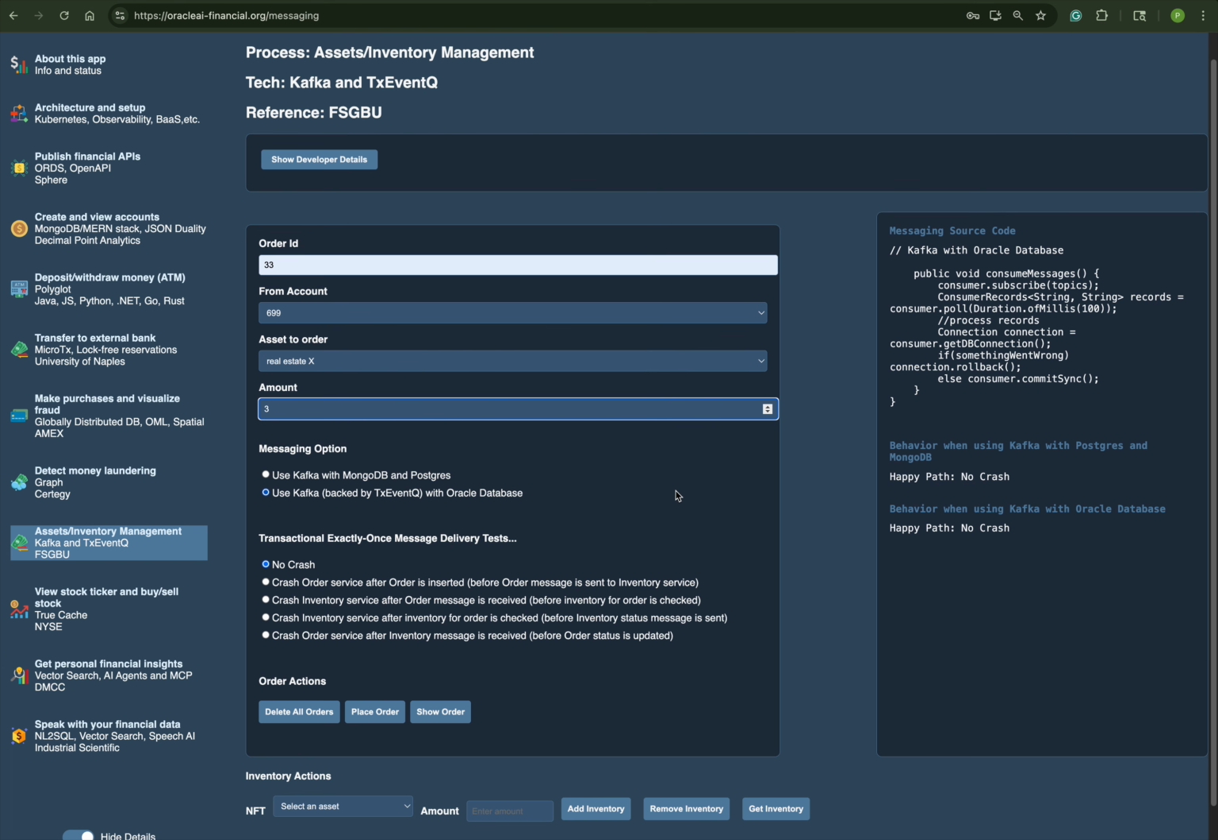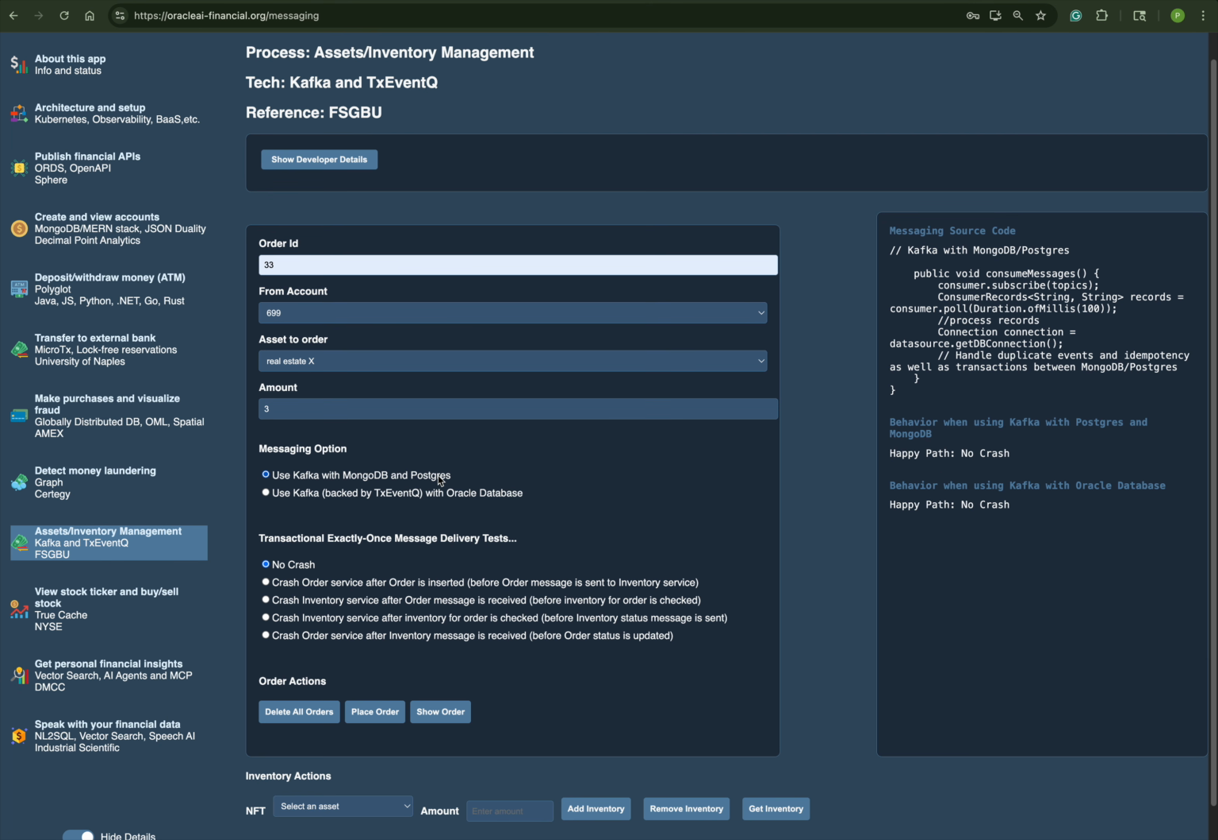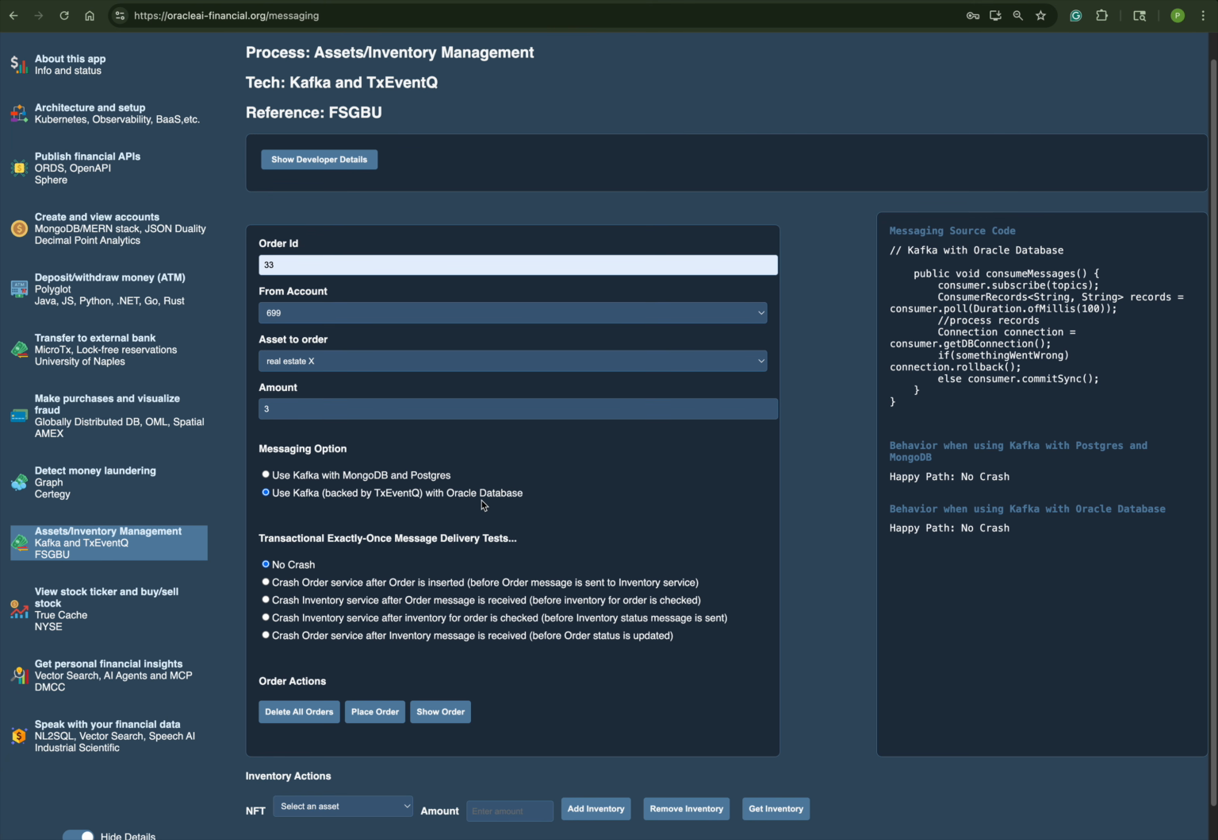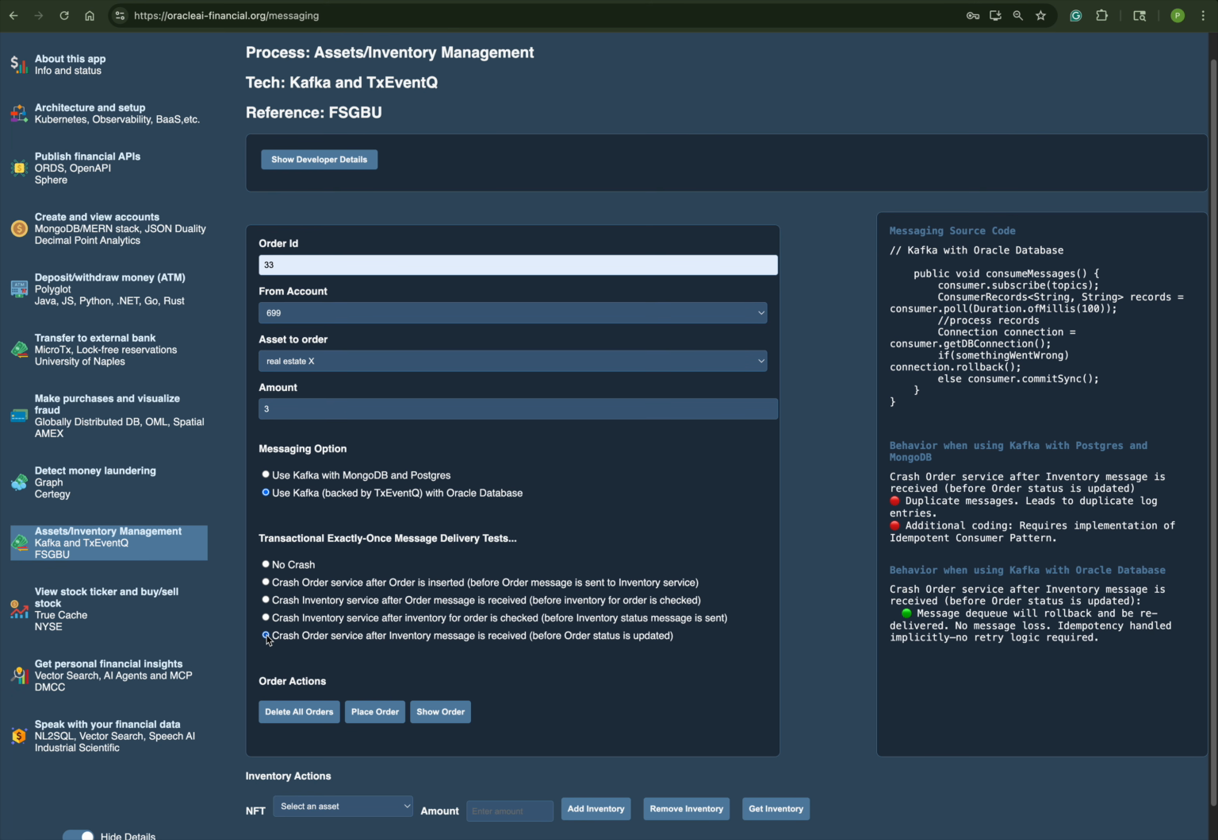doing a transfer. This involves two microservices, an order service and an inventory service. In this case, we're showing not just purchases, but inventory adjustments. And we can compare and contrast the use of Kafka with Mongo and Postgres with the use of Kafka with the Oracle database backed by transactional event queues. And we can also instigate crashes here.